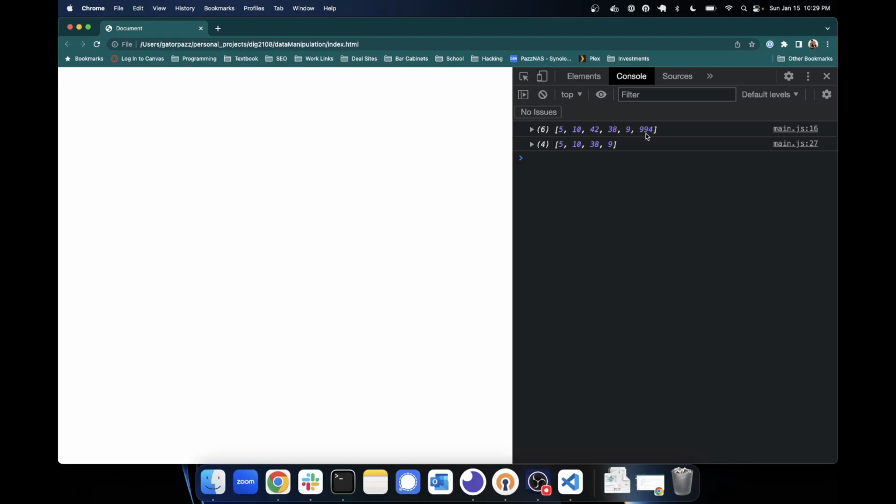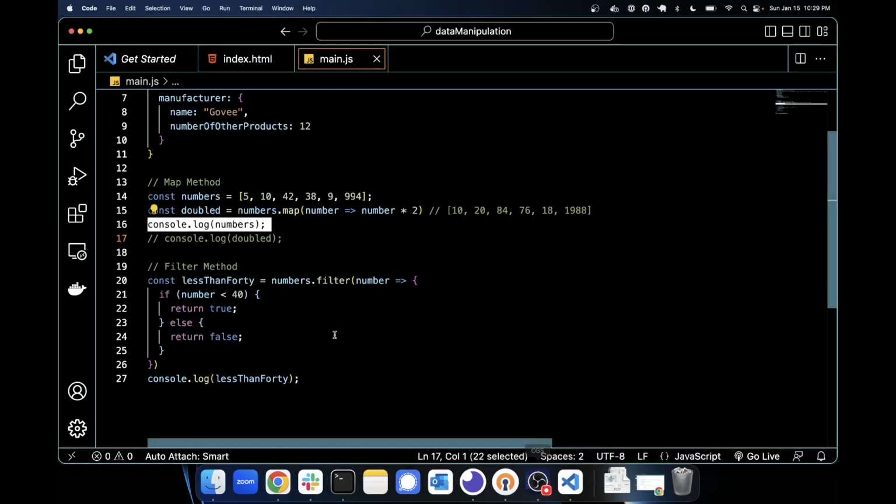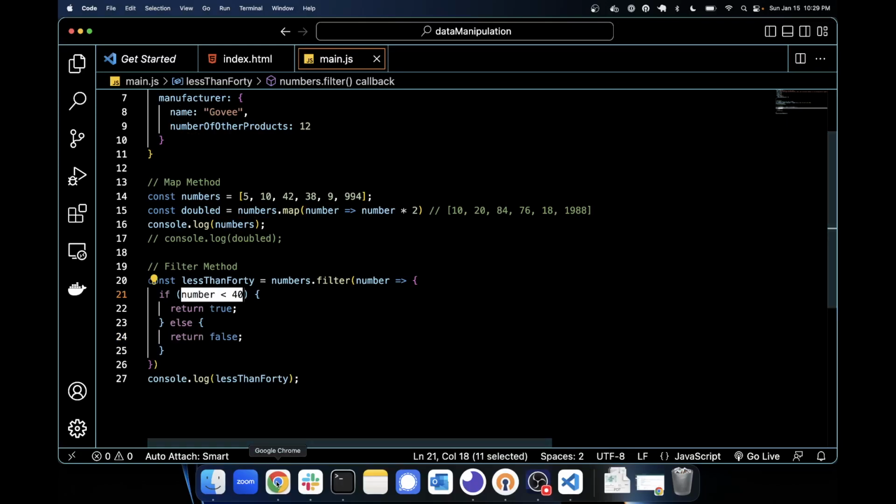And what filter does is it tests each element of an array and will return true if we want to keep it based on that test. So if we return true, if our number is less than 40 here, we're going to keep that number. It passed the test. But if it's not less than 40, we go to the else statement and return false. So any number that doesn't pass this test, otherwise any number that's bigger than 40, will be filtered out of the original array.